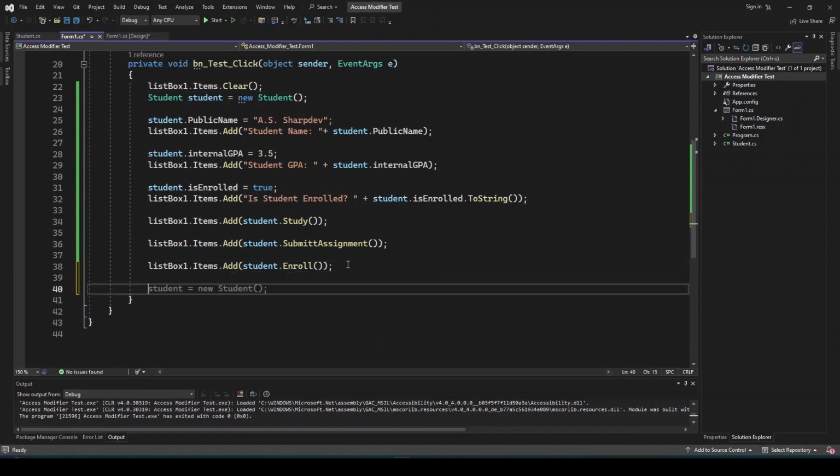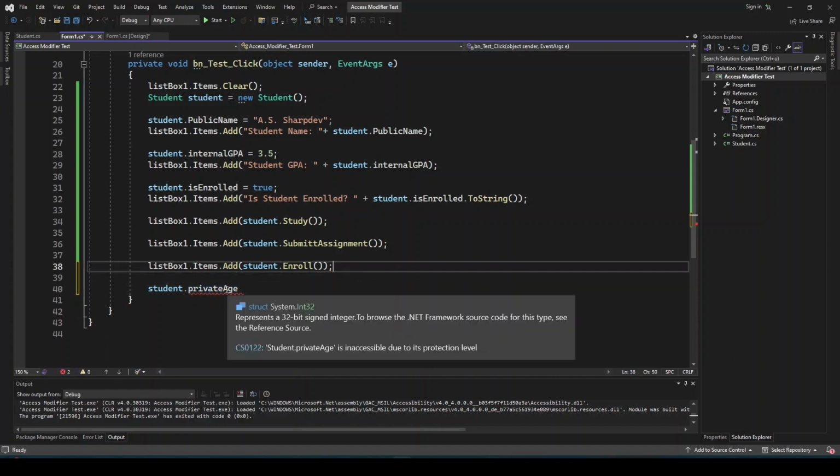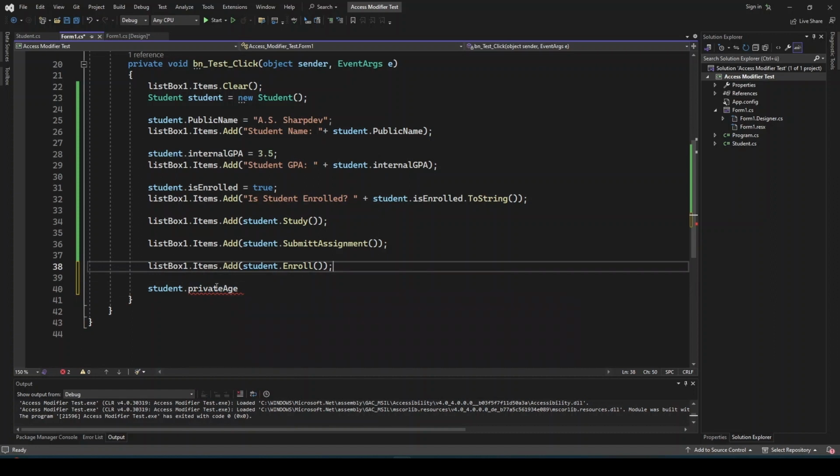But let us check what we get if we try to access the missing methods or fields from our location in Form1. Here you can see the message that lets us know the situation and why access is not possible.